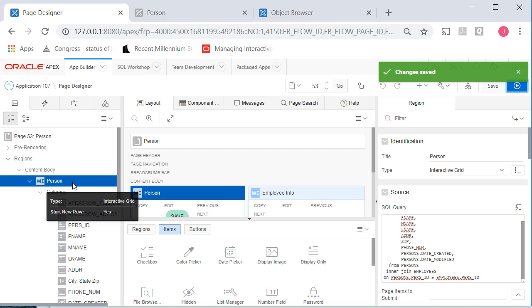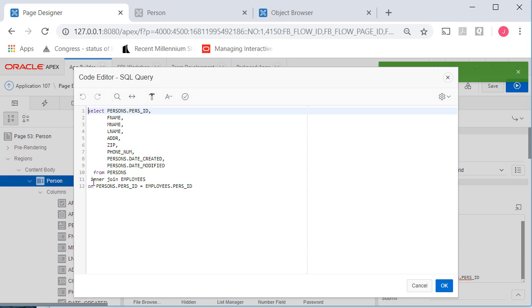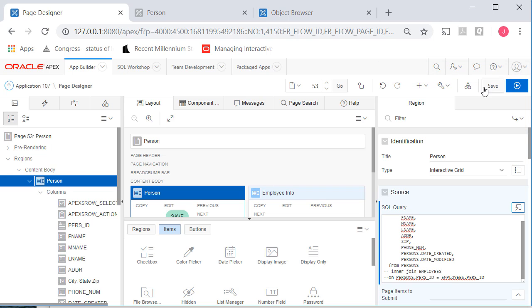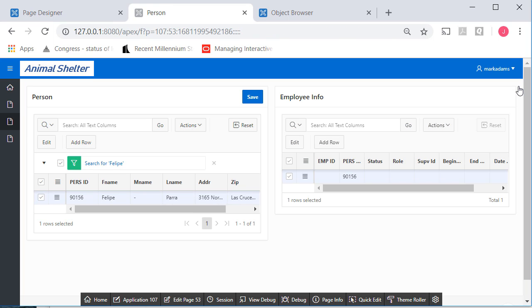I'm in the persons region, and I'm going to edit the code. I'm going to come in here and comment out the join with employees and click OK. We added that in a previous video. Save, run that, and there he is. I still have that filter in effect. So he is there, and I can now add an associated employee info record.